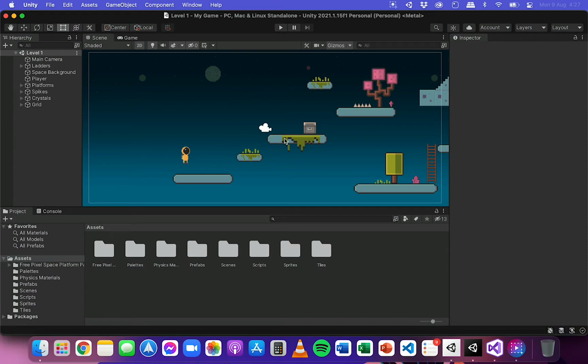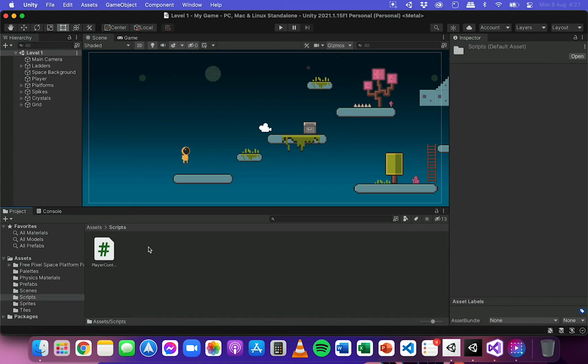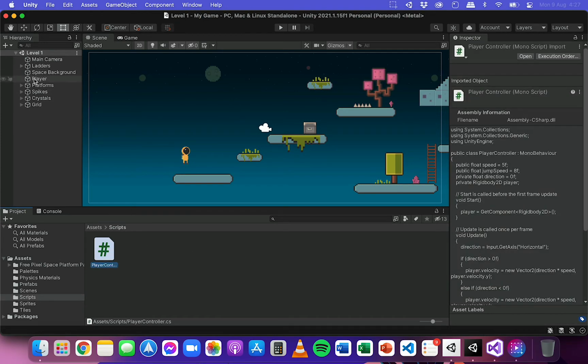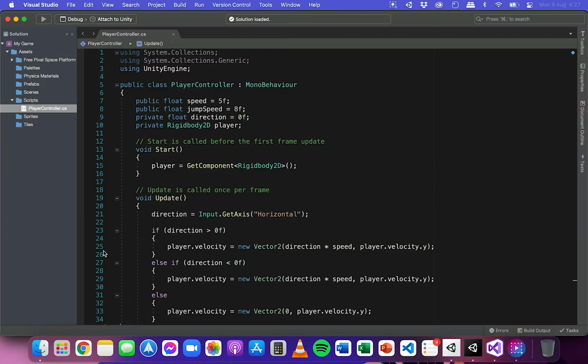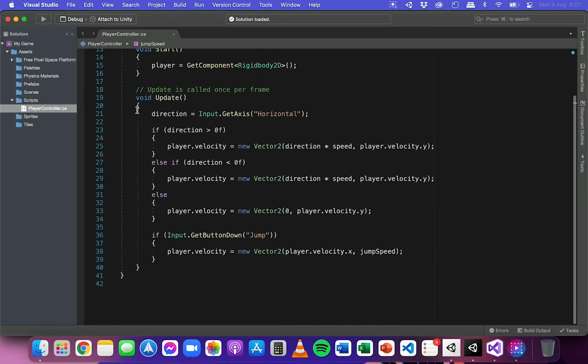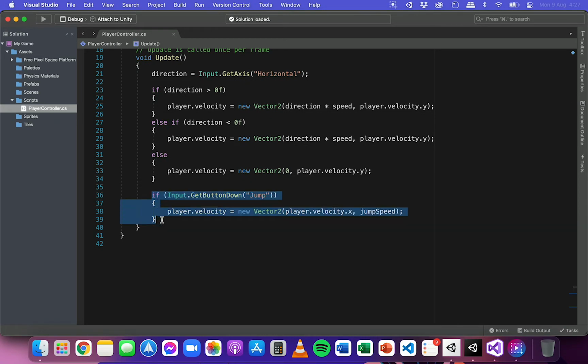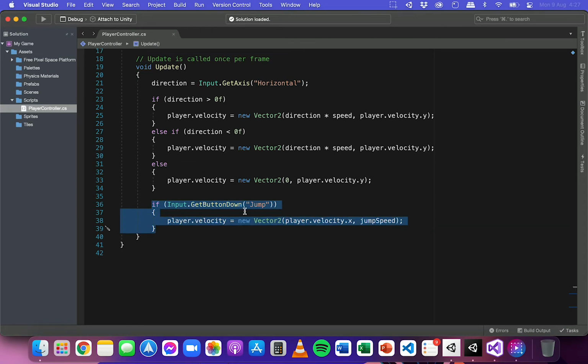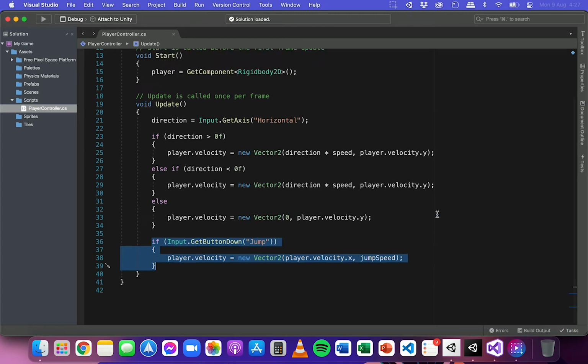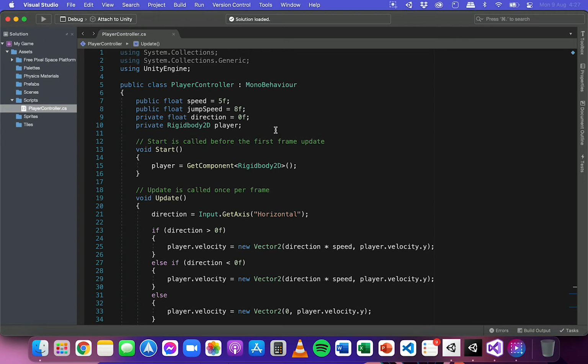All right, so what we're going to need to do is open up the code. I've got in my scripts folder the player controller, which is attached to the player object. In the previous video, we added jump speed as a variable, and we added this block of code down here in the update method to check when the key that's mapped to jumping, the space key, is pressed, and then we make the player move up on the y-axis. So we're going to need to modify this code a little bit so we can only jump when we're actually touching something that's considered ground.